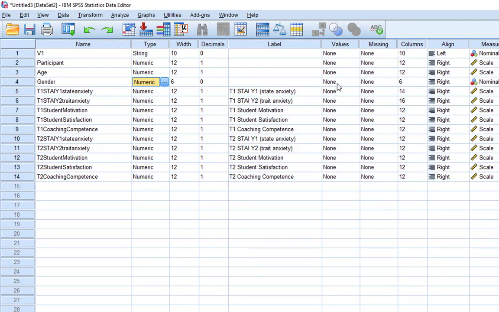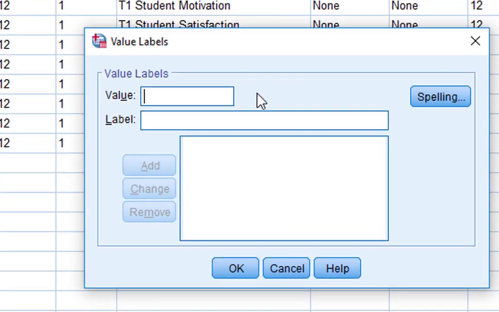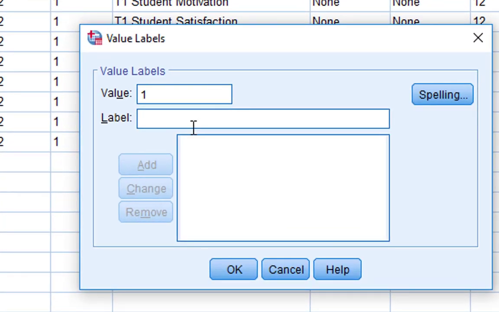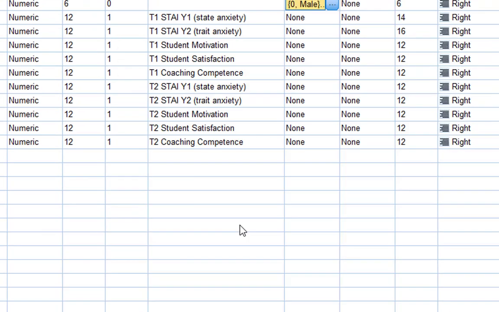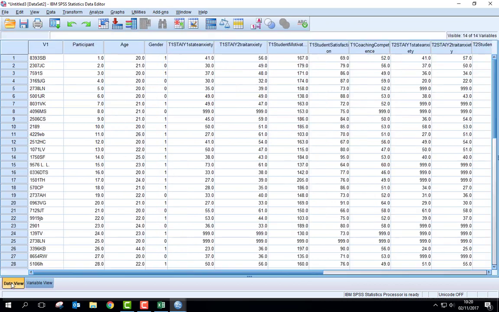and I'll apply some labels. So if we remember, we coded everything that was 1 as originally female, and then we add that, and anything 0 was originally coded as male. So we'll add those, and now what we can do is go back to our data view.